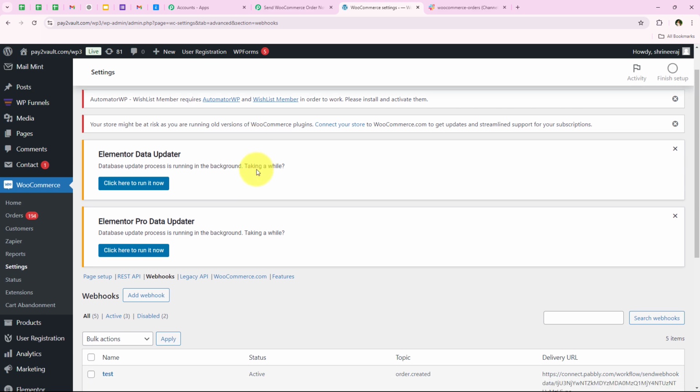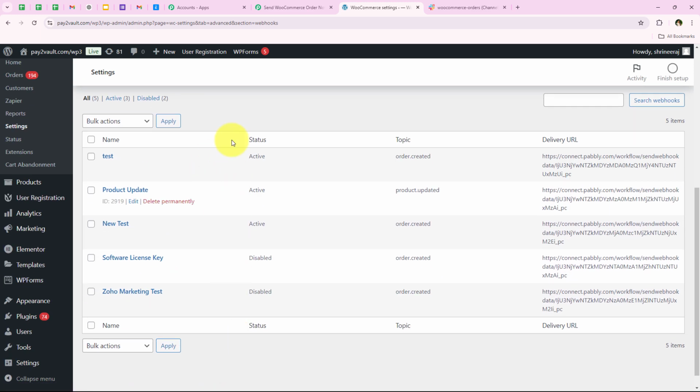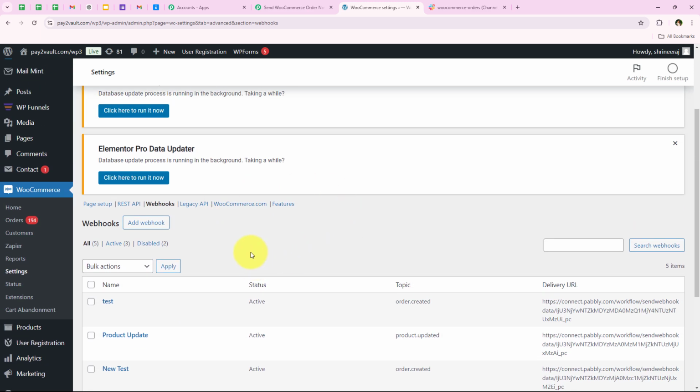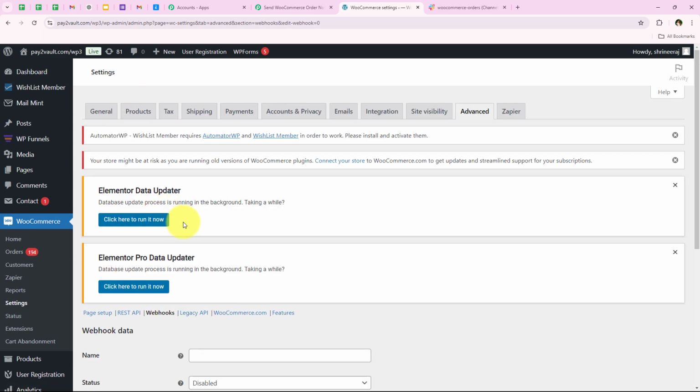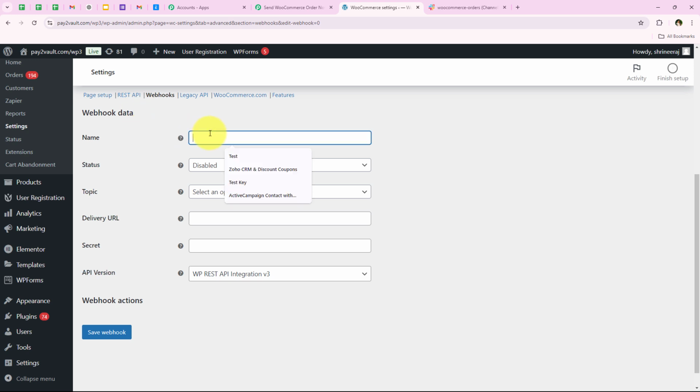And as soon as we click on this, over here you can see all the webhooks which I have previously created, but I'm going to create a new one. For that, I'm going to click on add webhook right over here, and as soon as we do so, it is asking me for the name of the webhook. So let's suppose that I'm going to keep it as testing right over here. So I'm going to enter testing.